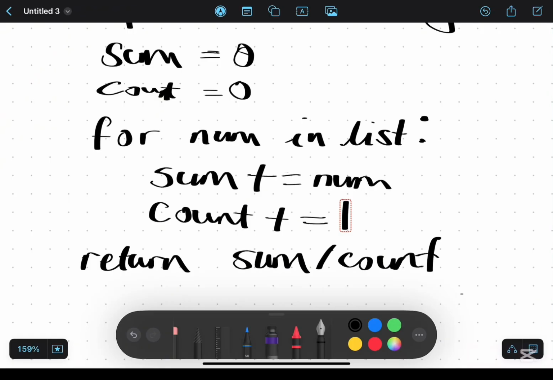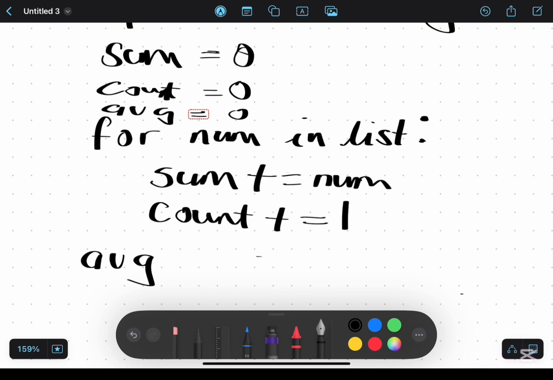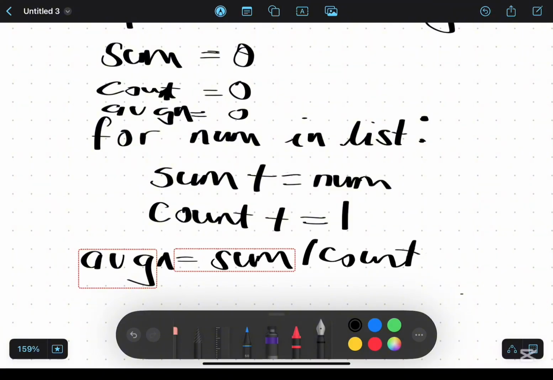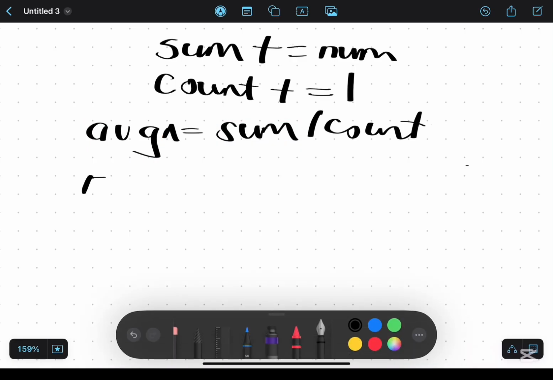Or you can create another variable. You can create a variable average, so let me just do that as well. I think that will be better for us. So we can also have AVG is equal to 0. Then after the for loop, we can have AVG is equal to sum divided by count over there. And then we can say return AVG over there, right? Or we can just say print. We can have a print statement there.